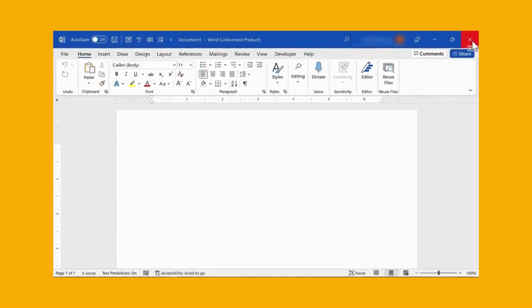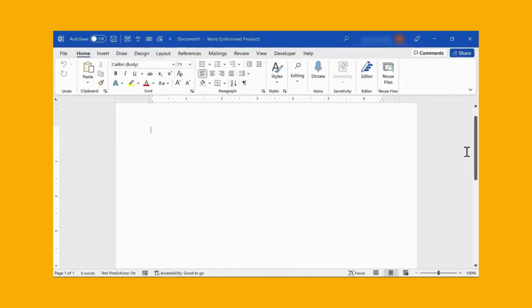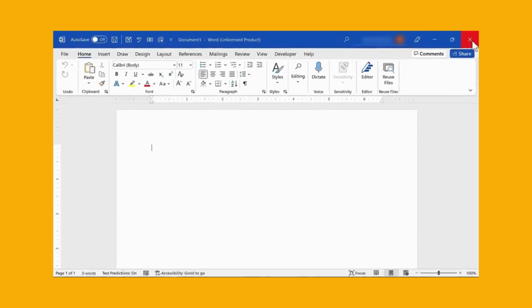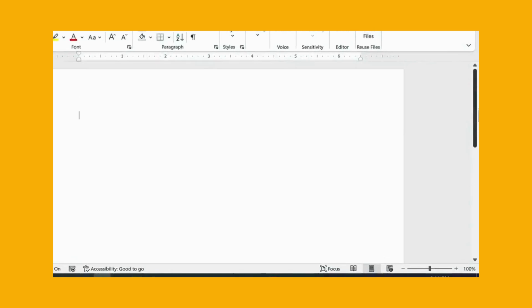And then over here in the upper right corner, we have the close button. When you are done working in Word, or at least in this current document, you can click that close button, and the document will close. Here at the right, we have a vertical scroll bar that you can click and drag to scroll down the page. You can also use the button here to go down and the button here to go up.